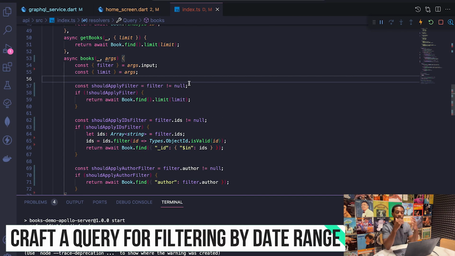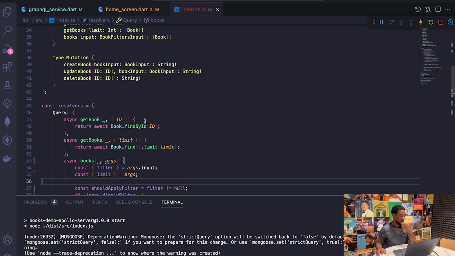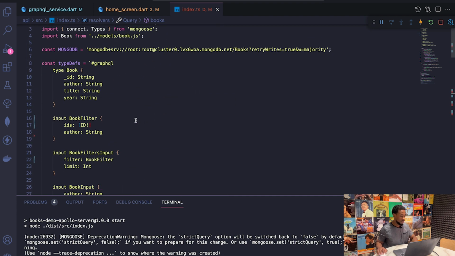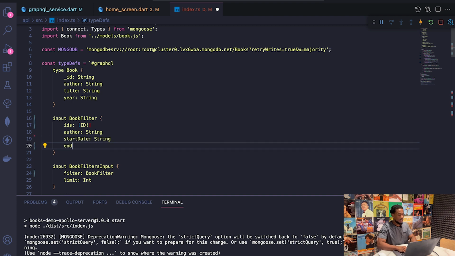All right, last but not least, we're going to be querying by a date range. So we're going to specify the minimum date and the maximum date, and we're finding documents that are within that date range. So similar to what we've been doing, first let's update our book filter to take in the start date, and we're going to specify these as strings, end date as well, because when it's coming from the Flutter side, it's being submitted as a string, ISO string more specifically, but we're going to be operating with it as a date object. Okay, so just know that for the type def, it has to be specified as a string.